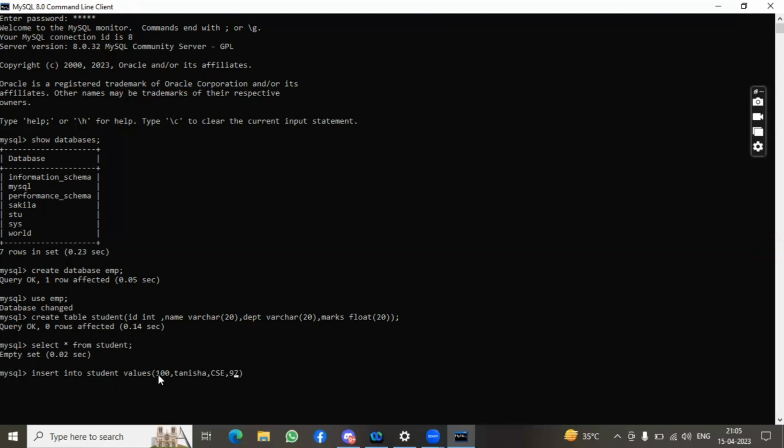Okay, one thing more, I forgot to have the quotations. Don't forget to do that because it's a string. Okay, so yeah, now it's all right. Give the semicolon. And what they said, query okay, one row affected. क्या means कुछ चीजें affect हुई हैं, कुछ row add हुई है, one row added. Affected means it's been added.